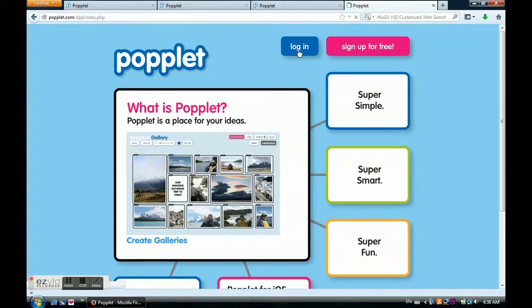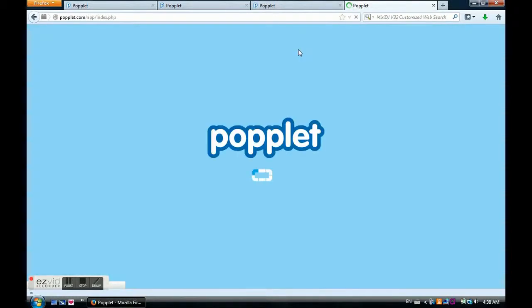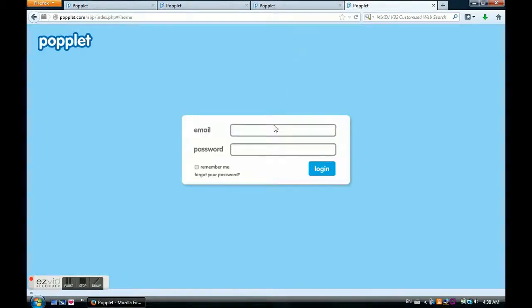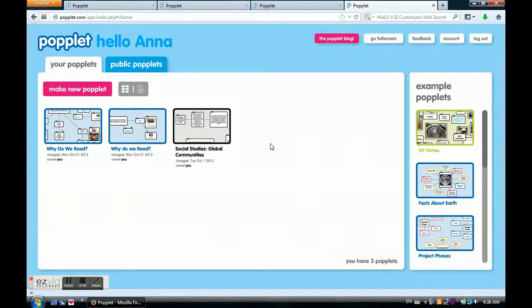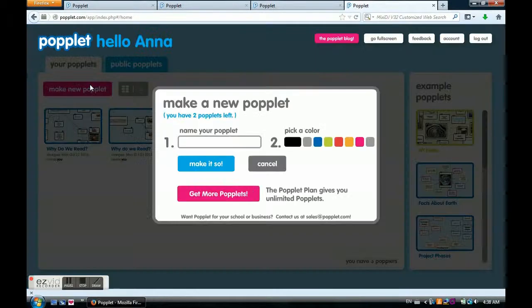I already have created an account, so I'm just going to log in. It's very visually appealing as well, which is nice. The thing to remember though is that you do need an internet connection in order to run this. But you can print these out, and I'll show you how to do that, so you can access them without having internet. So here, an example is part of the grade 3 curriculum, why do we read?